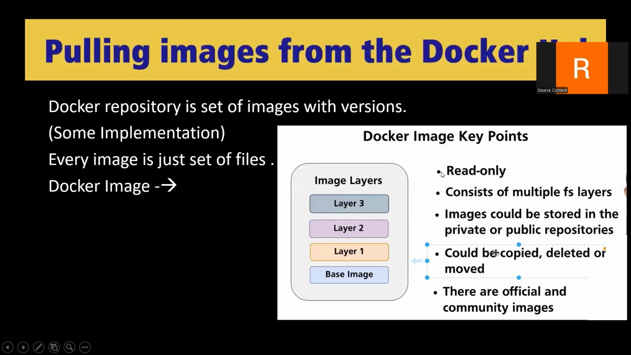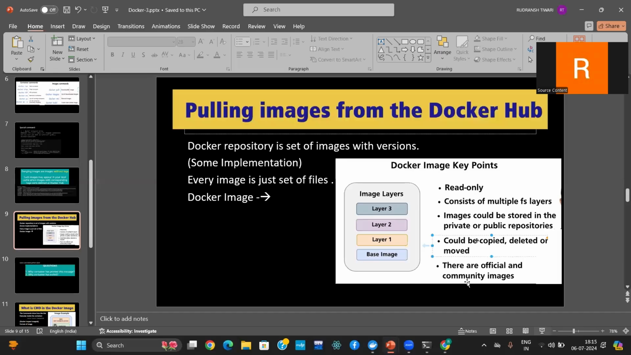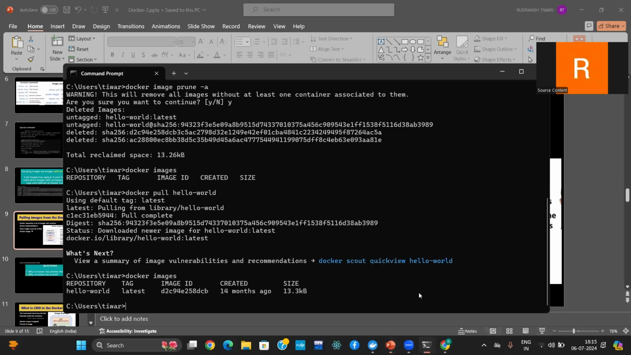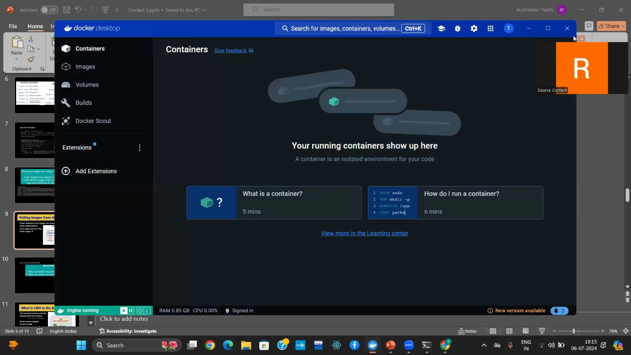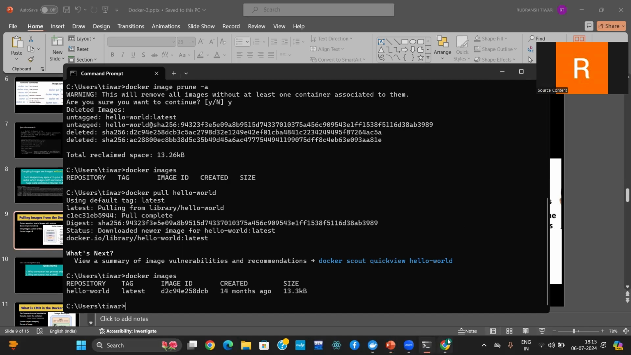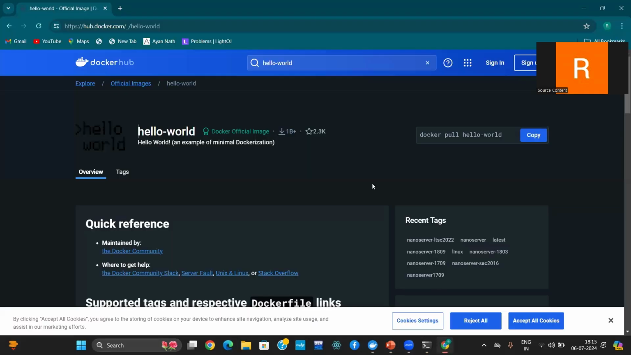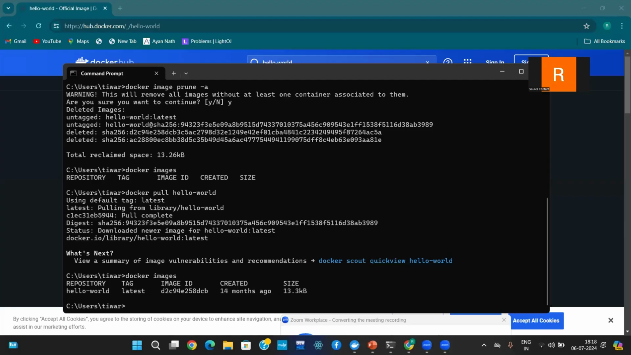Here you can see images are read-only, multiple files, layers. Images can be stored in a private or public repository, could be copied, moved. There are some official images. Actually, one of the images on which I performed the pull operation is the official image. Here you can see a Docker official image. Some images are not official.